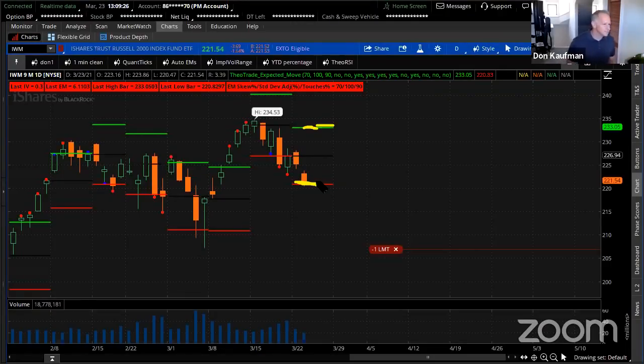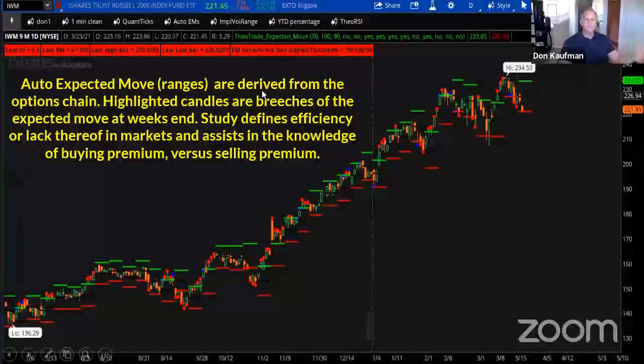The Russell, for instance, says, I can move, and I'll just estimate here, up $7 or down $7. Now, how is the $7 derived? It's derived from the options chain, and it speaks volumes to what we term efficiency or inefficiency in the marketplace.